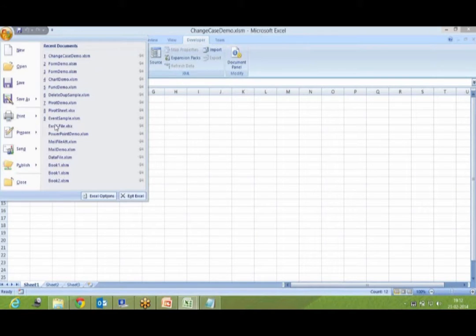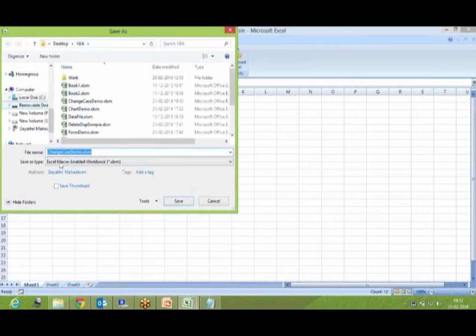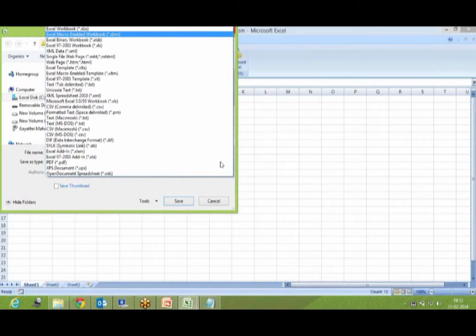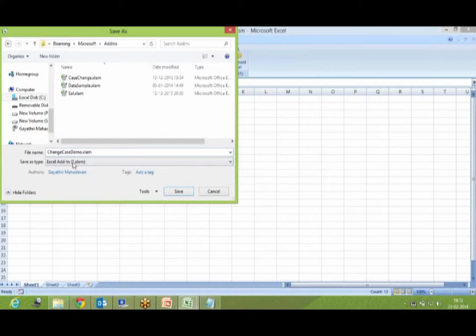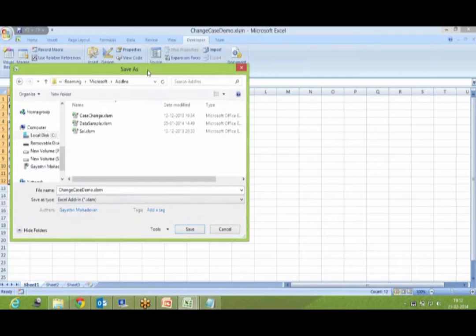Go to the Office button. Go to Save As. Instead of saving it as a macro-enabled workbook, drop down and you should see an Excel add-in. Do you see it? An Excel add-in. And you see the extension is different. The extension for a macro-enabled workbook is XLSM. For an add-in, it is XLAM. And what you can do is, now I'm going to save this right here.